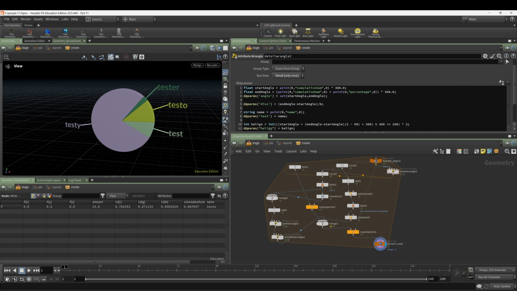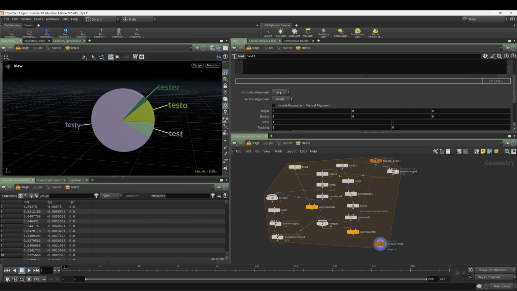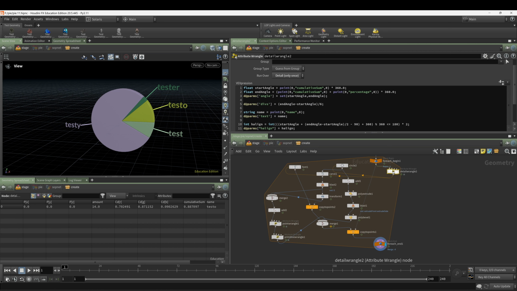Okay, so what this is doing is getting the start and the end angle minus the start angle, and it's figuring out what side you're on, if there's 360 degrees, if you're on this side of 180 or that side of 180, and that's saying whether you're going to be left or right, which is either 0 or 2. If you go and look at the font here, there's numbers associated with each of these choices. And this is what we're overriding with this detail wrangle. So now, as you animate that, you'll see that the text will actually flip its alignment depending on what side of the circle it's on.